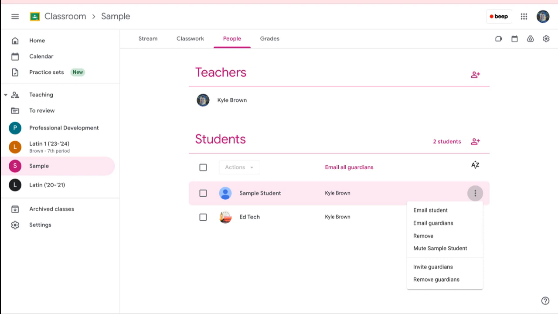You can also use this to remove students who are no longer in your class, to remove guardians that no longer need access, to invite new guardians that do need access, and all those sorts of things. To add a student to your classroom that's not currently in there, click the Add Student icon at the top right of the Student section of the page.